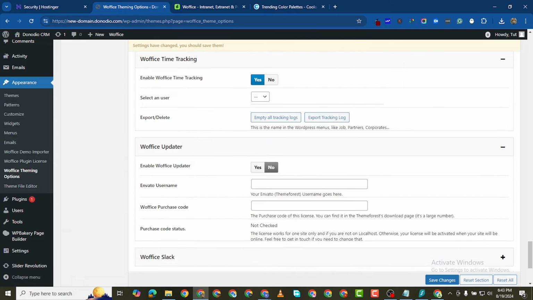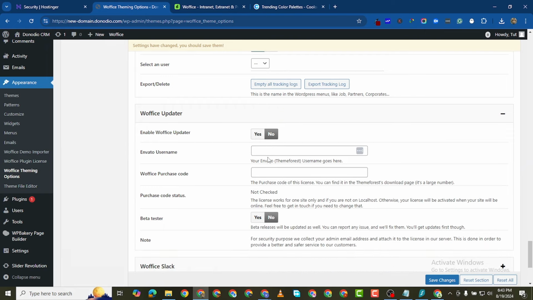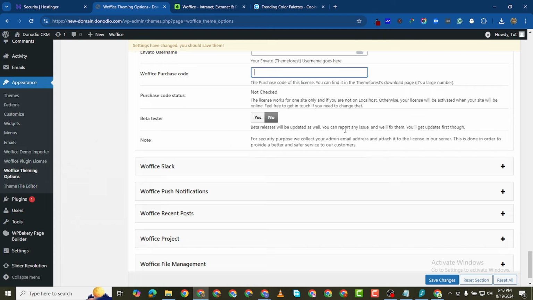And then Woffice Updater. Yes, enable Woffice Updater. Yes, you need to add your username and your purchase code. I'm not going to do that for this one because I have just one license and I'm going to need to use it on another project for a client. So you can put your Envato name here, go to your Envato account, put your Envato name, and your Envato purchase code.